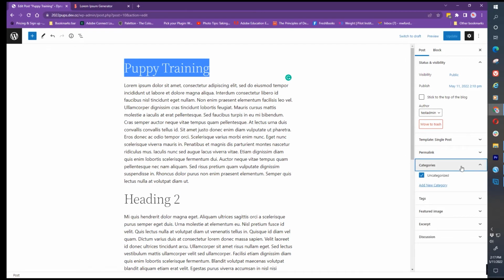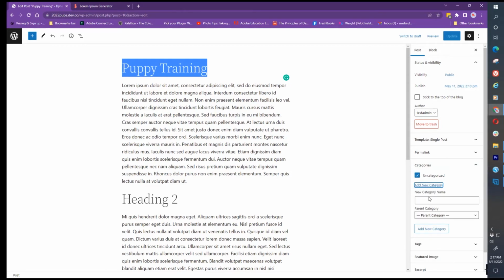Categories are a very general way to help with the searching of this post. The word uncategorized is set up for every single website that is out there, but I tell you, nobody ever searches for uncategorized. So I do recommend that you go in and you click on this add new and put in two categories. And I'm going to put in dogs for one of my categories.